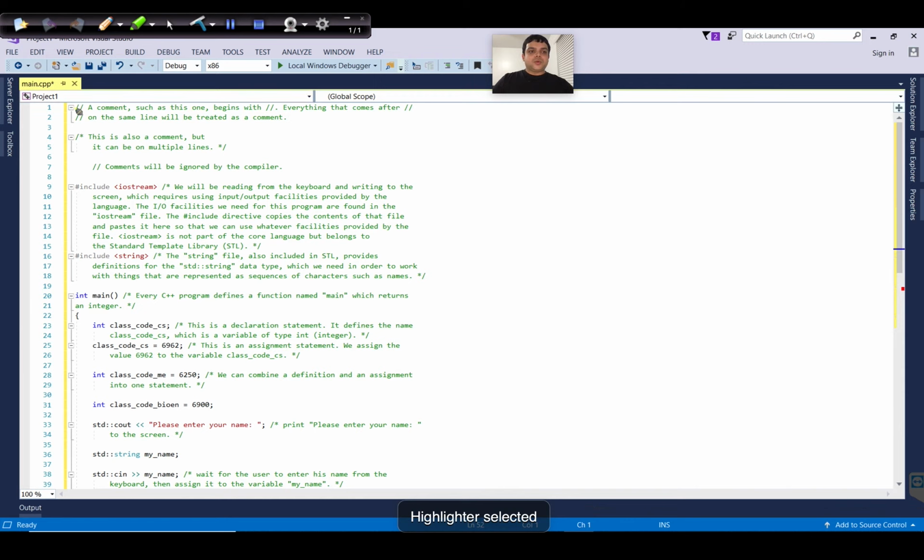The first line in this program is a comment. There are 2 types of comments in C++, a single line comment and a block comment. A single line comment begins with 2 forward slashes, and everything that follows it will be treated by the compiler as a comment. A block comment begins with a forward slash and an asterisk, and it ends with an asterisk followed by a forward slash, and everything in between will be treated by the compiler as a comment. Block comment usually spans multiple lines.